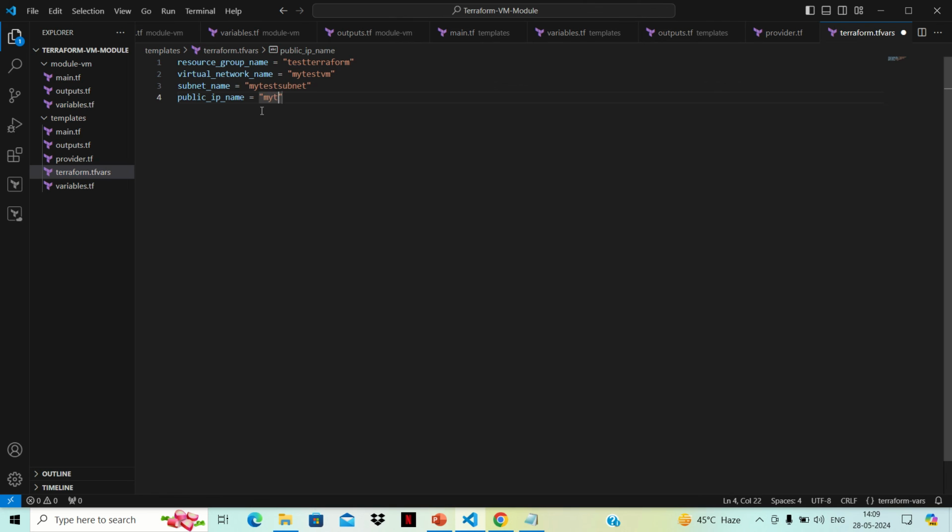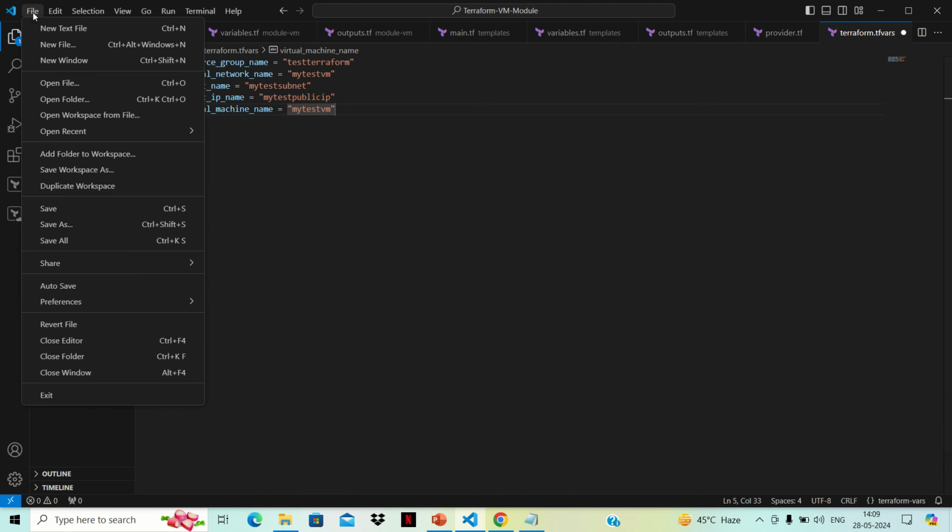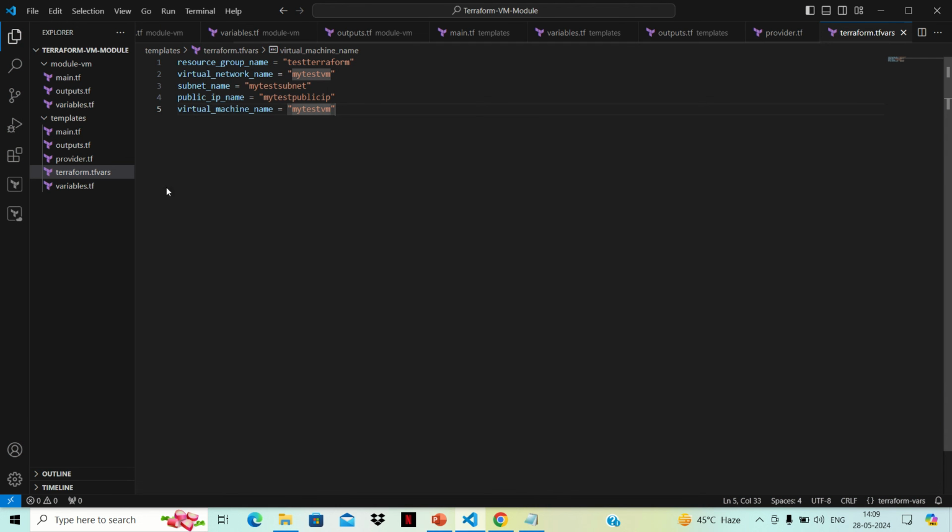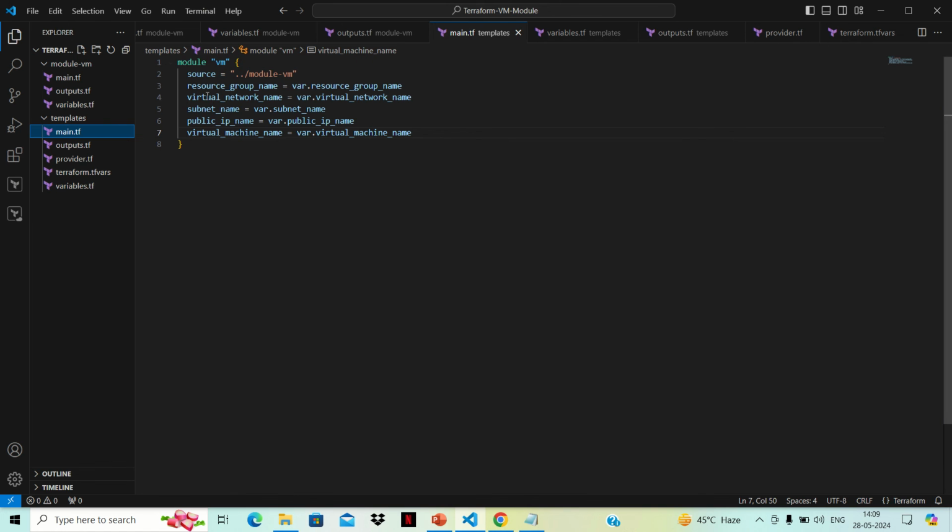So it will be my test public IP, and last is virtual machine name. So it will be my test VM. So in this way we can provide the value of variables here, and we can override their values once we call this module, because inside that we were having all those variables.